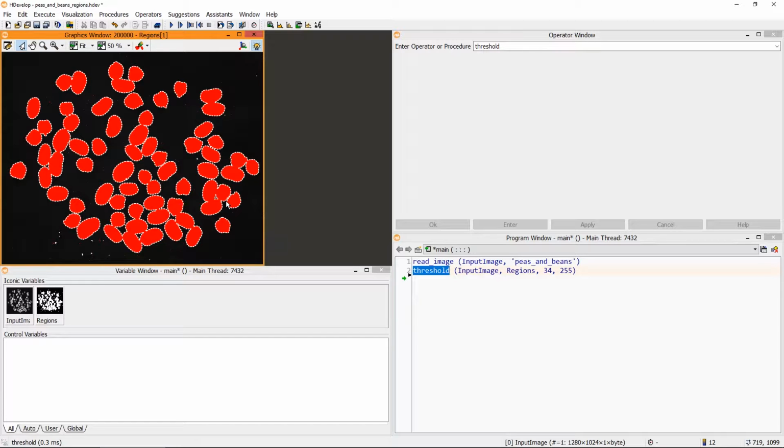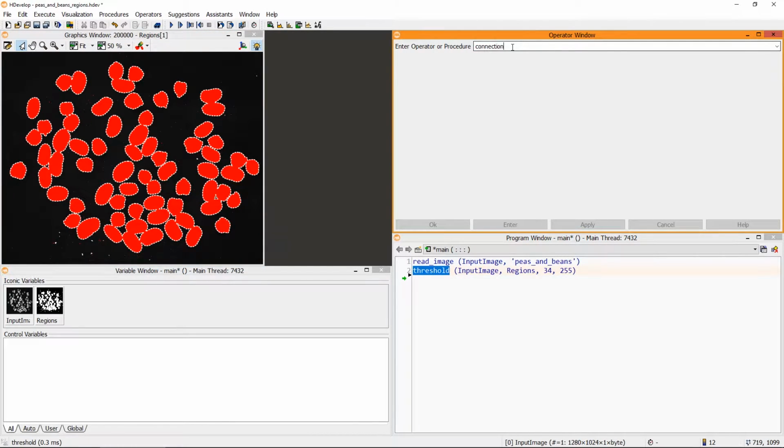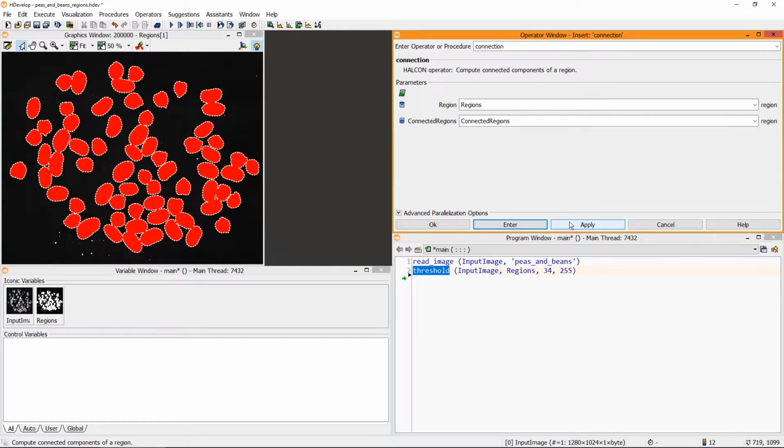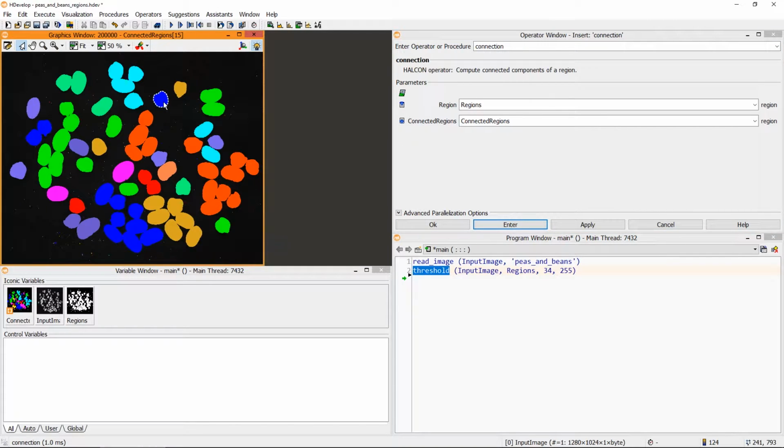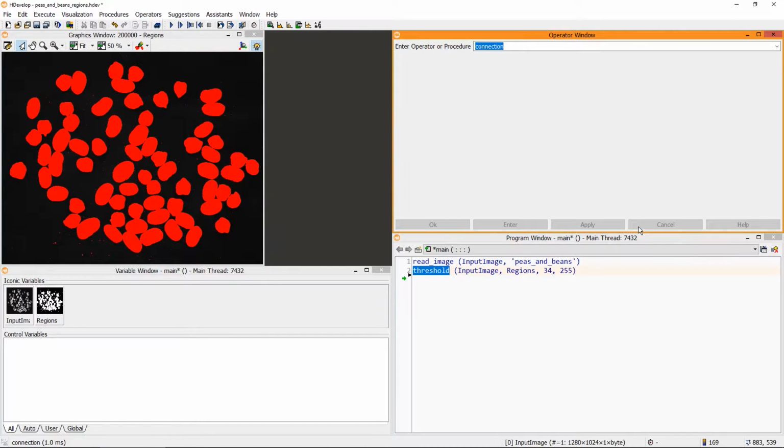Next, we want to compute the connected components to try and count the beans and peas. For this, we use the operator connection. We can see that it works fairly well when the objects don't lie directly next to each other. However, these beans and peas are not separated correctly because they are touching each other. So for now, this operator is useless. Let's delete it. We need to separate the beans and peas that touch each other.